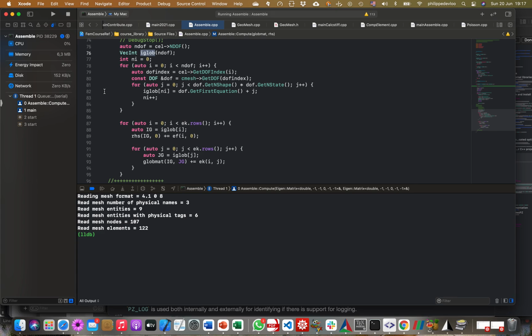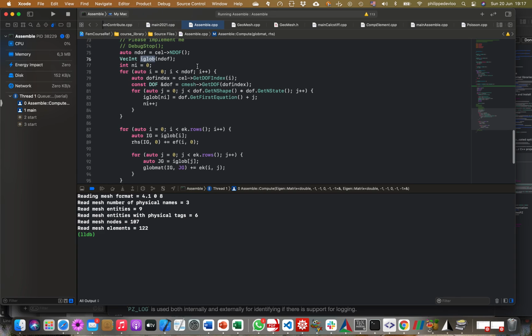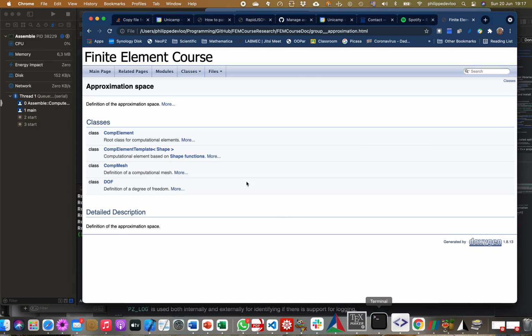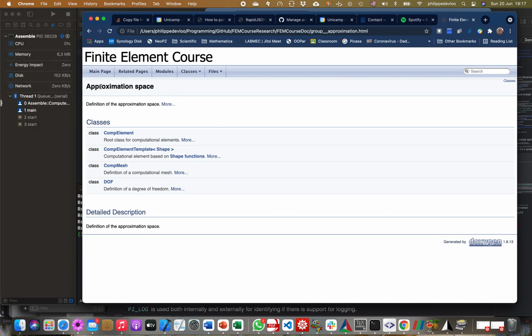Okay, so what's complicated in our code for computing the global equations? Well, the element has a fixed number of degrees of freedom objects. So if we go and look at the documentation of the code, okay, so this is the documentation associated with the approximation space. So we see that we have a computational element.